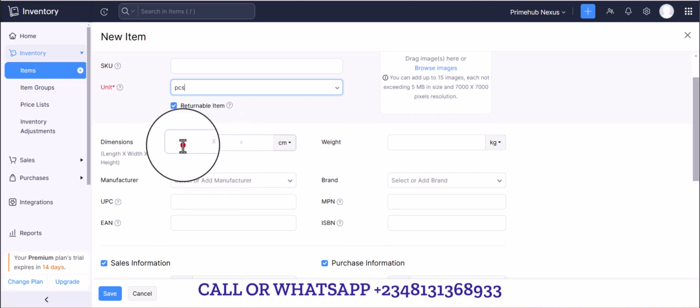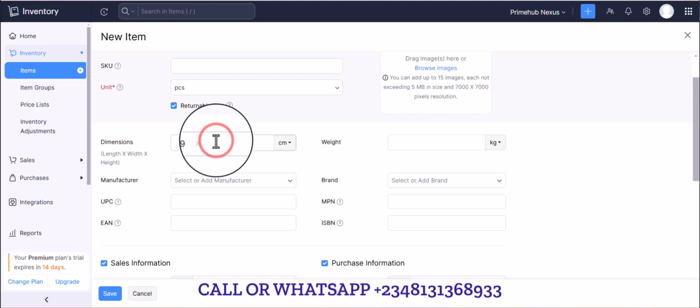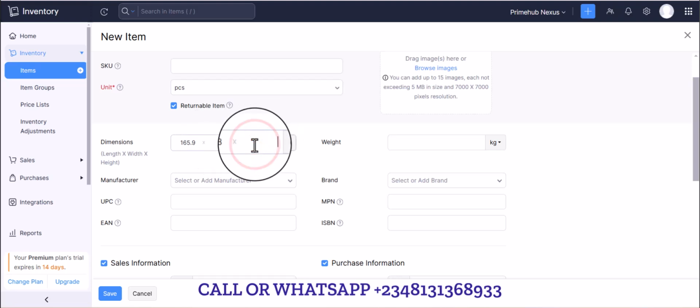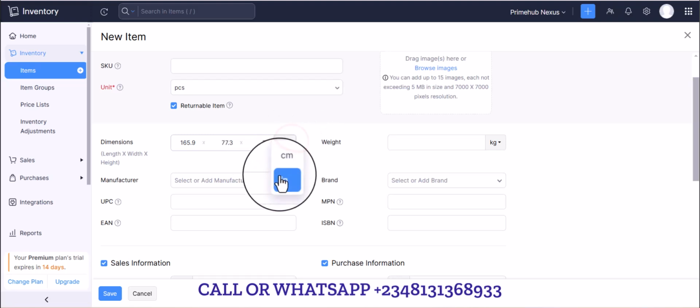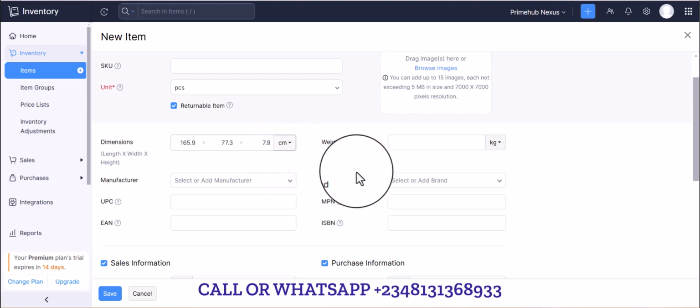Next, we have the dimensions, which is the length, width, and height. For this particular item, let's just use 165.9 for the length, then for the width we use 77.3, then for the height, let's use 7.9, all in millimeters. You can click on this here, you see there is inch and centimeter, so it depends on the unit of measure that you use for the dimension. Okay, this is for illustration purposes.